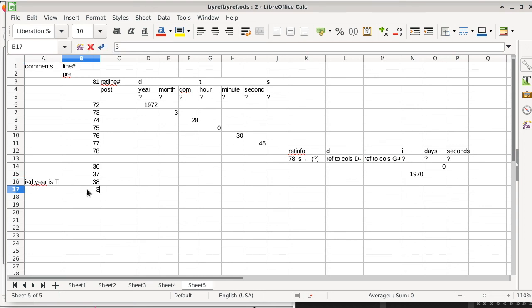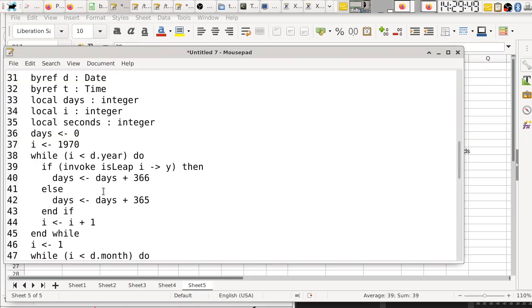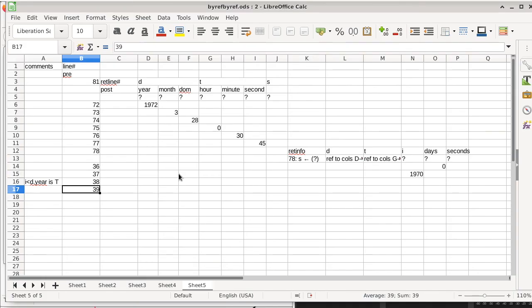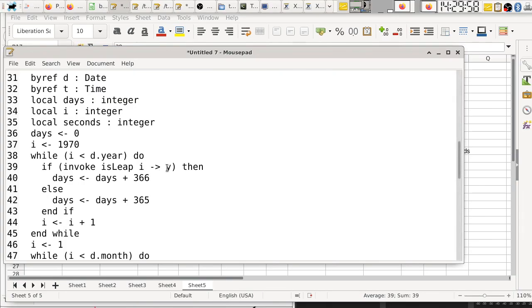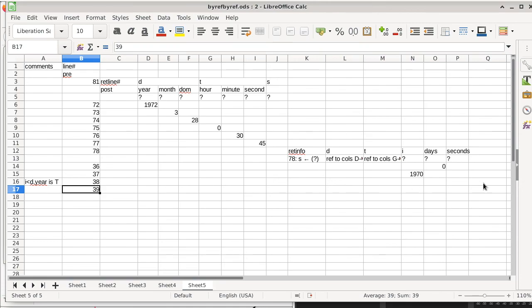Then we move on to line 39. Line 39, okay, in the source code, is asking us to invoke isLeap as a subroutine, okay? And we are passing I to Y, okay? So how do we do that?